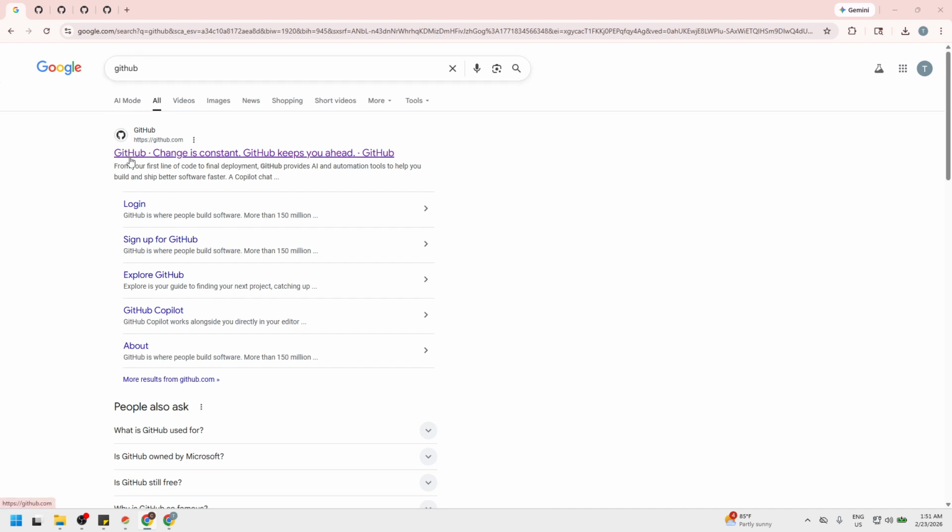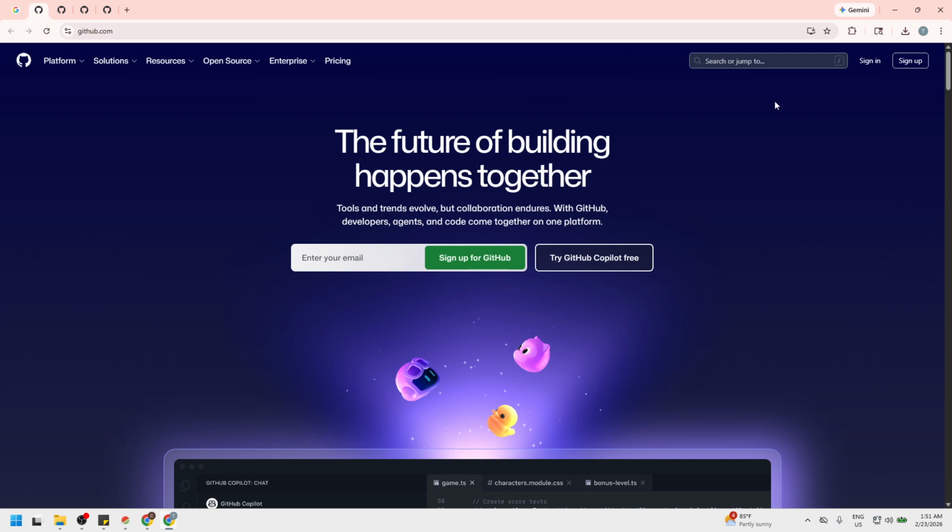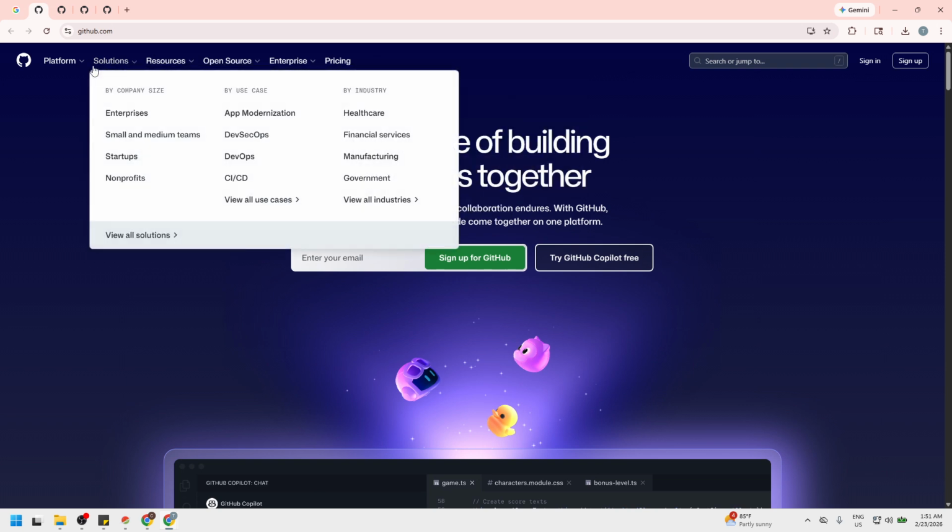First, open your browser and search for GitHub. You can also type the address directly if you know it, but a quick search works fine. In the results, click the official GitHub link. Make sure the domain is correct and secure before you proceed. Next, log into your account. If you use two-factor authentication, complete that step as usual.